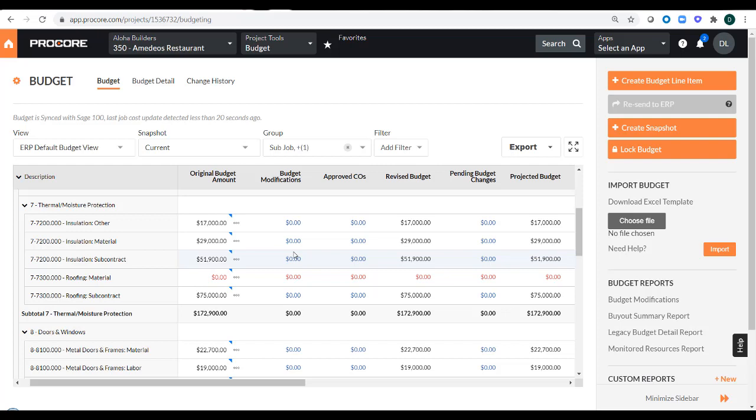So the budget modification is a one-way sync. You will always create any budget modifications, or moving money around between cost codes, in Procore and then export them to Sage 100 Contractor.